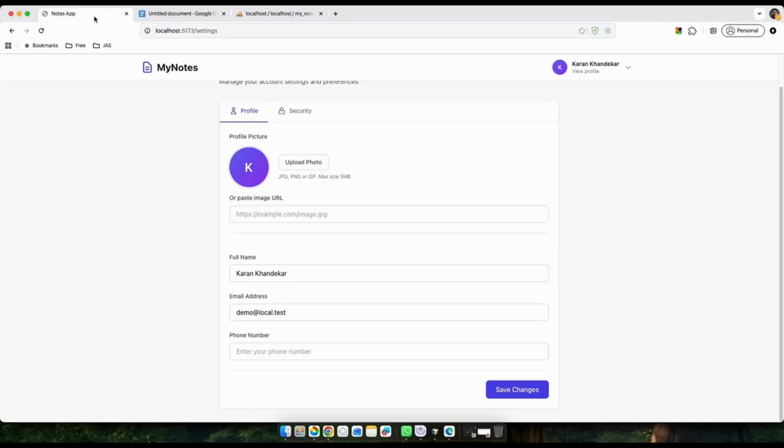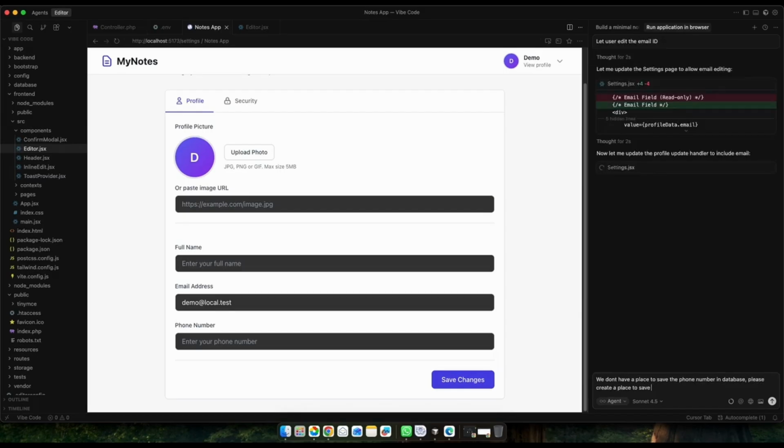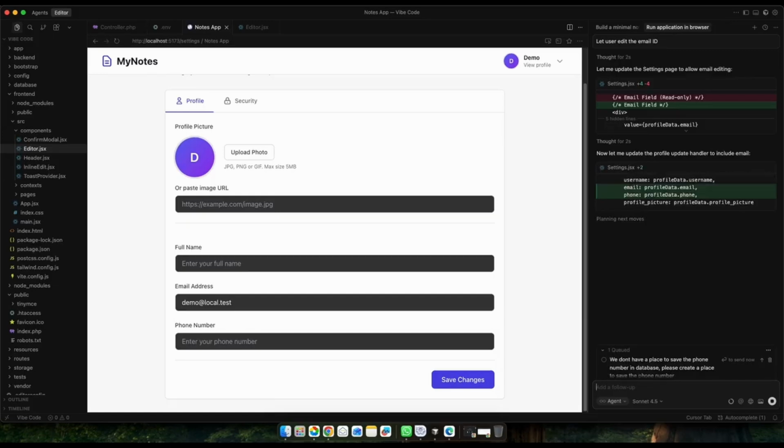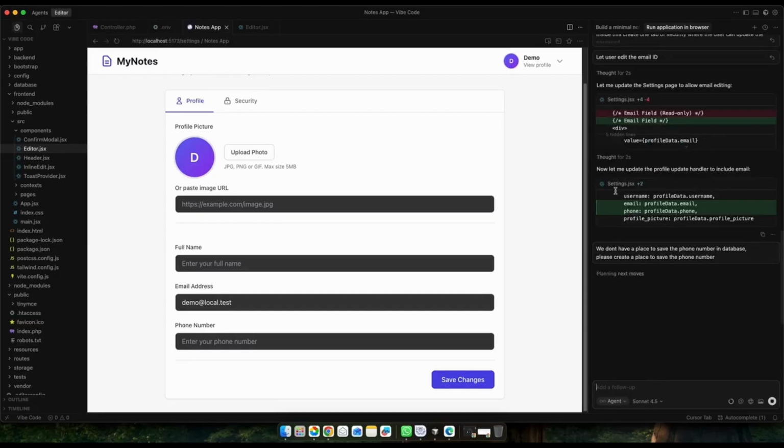So for that, we have to come back to Cursor and say we don't have a place to save the phone number in database. Please create a place to save the phone number. Hit enter and wait until this queue is being published. Oh, but by the way, I don't think we have to do that, because you see in this above one, settings.jsx, email address, phone number, phone data. I think something happened here.